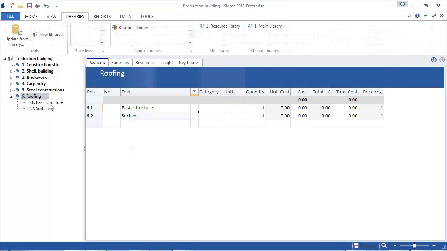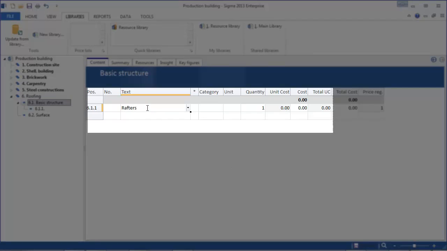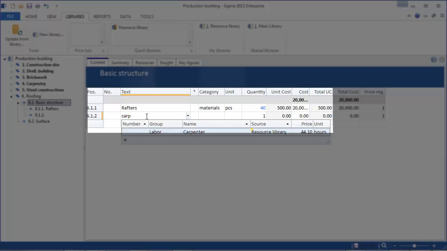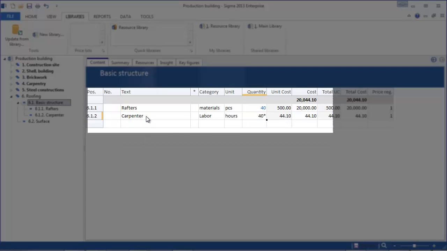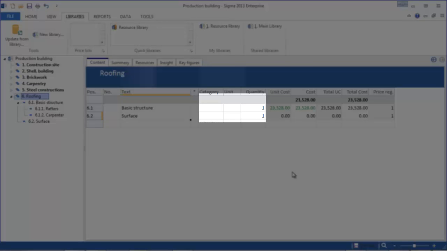Next, I'll point to the basic structure and start adding rafters. We'll say this is a material, and I'll count it in pieces. And I have 2 buildings times 20 pieces at a cost of $500 each. Then I could add a carpenter and type it in as 40 pieces by 2 hours. What you now have is everything that is automatically added up, so that $23,528 is now the cost of my basic structure. If I point to my roofing, we can see that my basic structure now has a unit cost of that.